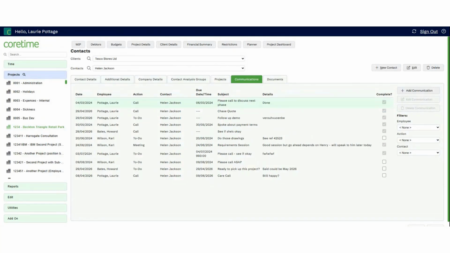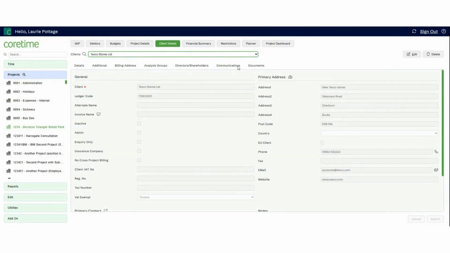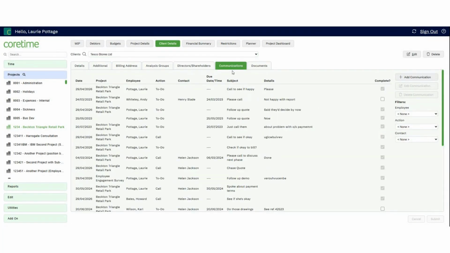If I go out to the client level, you see we also have a communications tab there, but that rolls everything together. So it could be multiple projects, multiple contacts, and you're seeing every interaction between my organization and that particular client. But you file it once and it goes into the appropriate area and then rolls up to the client level.